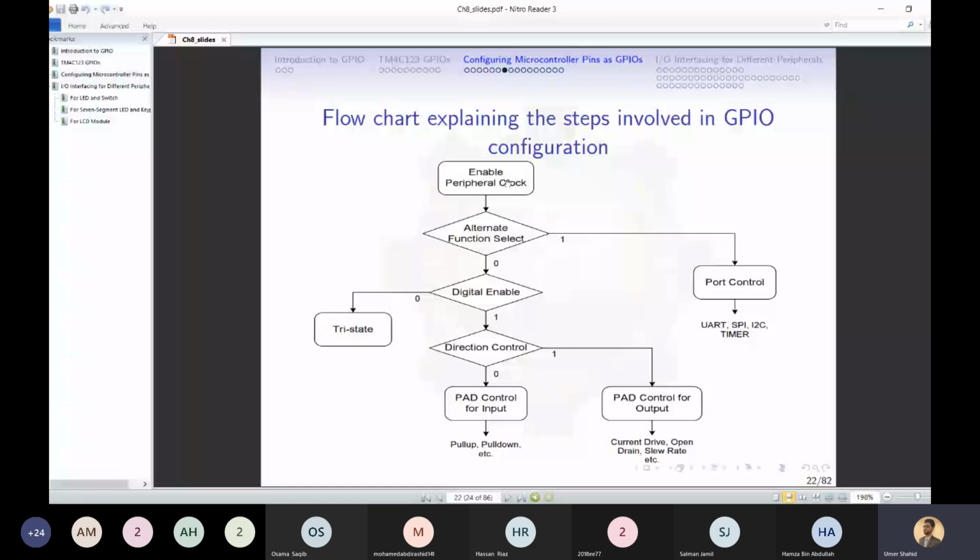There will be a register for this purpose to enable or disable the clock. There will be a register to select the alternate functionality. There will be a specific register to make it digitally enabled. There will be a special register to control the direction of a pin. And there will be a few registers controlling the pad control settings, whether as an input or as an output mode. And there will be a port control register as well. So there are a few GPIO registers: the port control register, the pad control register, direction register, digital enable register, and alternate functionality register. These registers are the most important ones to configure a single GPIO pin.